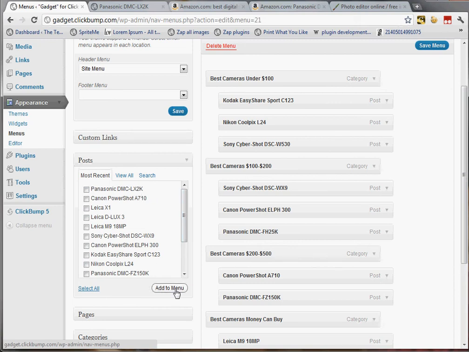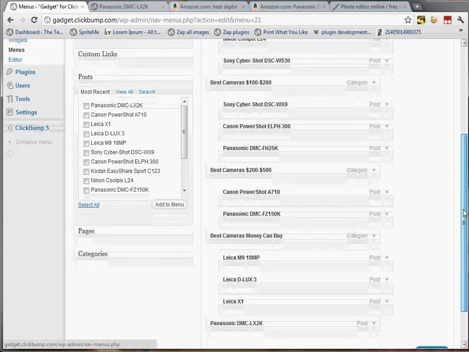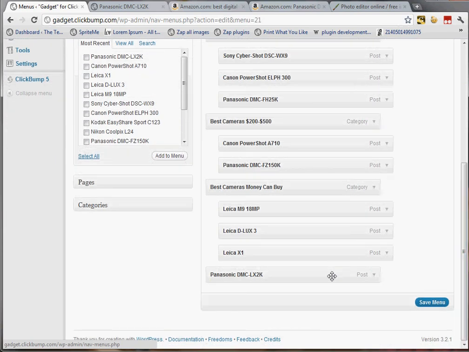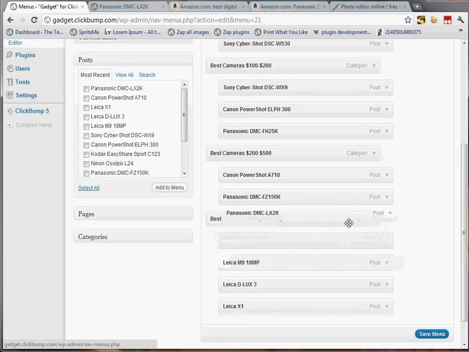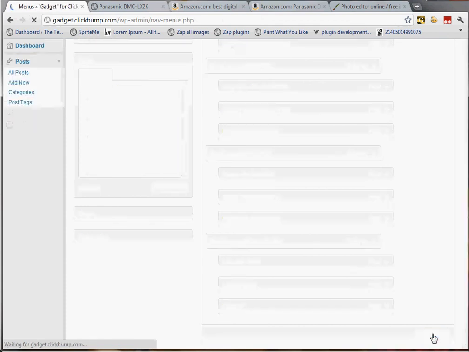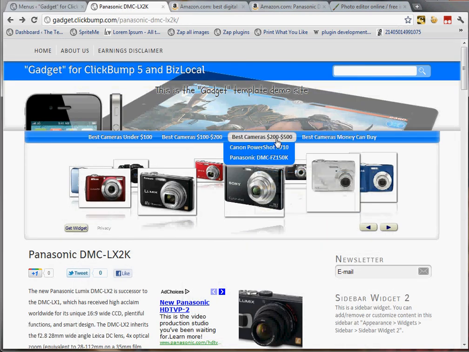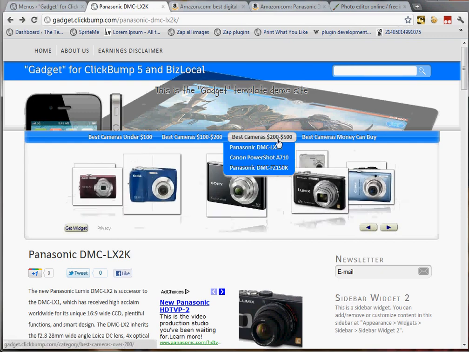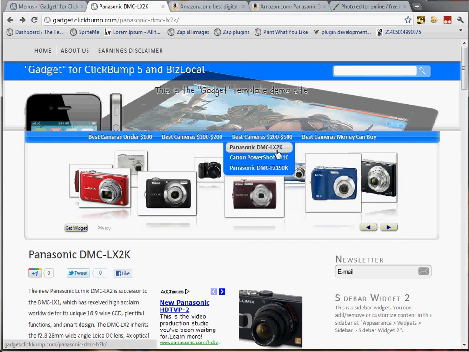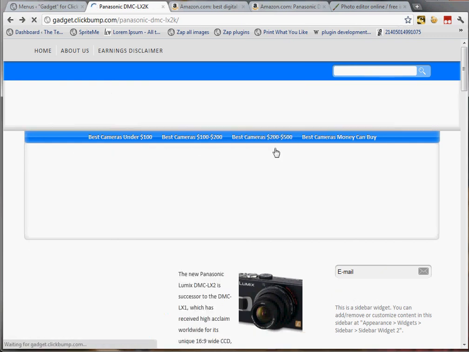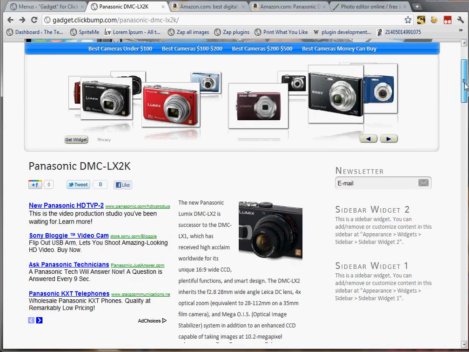and click add to menu, and it shows up here at the bottom of my menu, and I can just drag it up under this category that's only got two right there, let it go, and click Save. And now I'm going to click back over to my live site and refresh the page. And now you can see it shows here. So I've got my new camera right there, added to the menu, and I'm done.